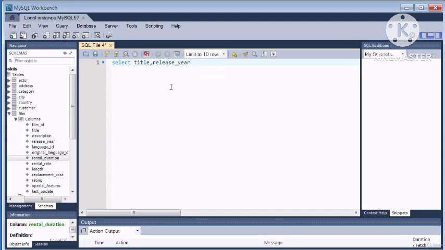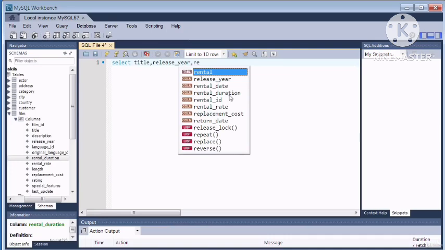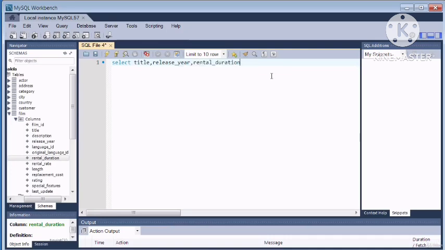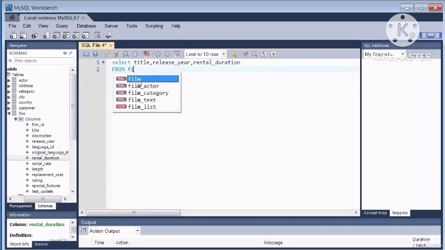So I just double click. That's what I want. Comma. The next, I want the rental duration. So that's my 3 columns. Next, I specify the table. The table name is called film, which is this table here.